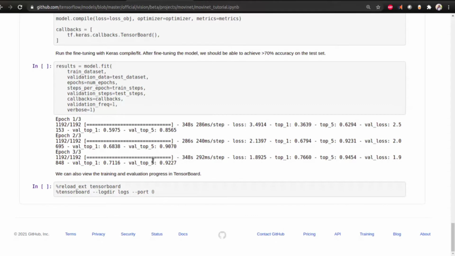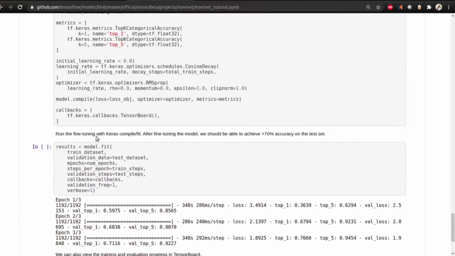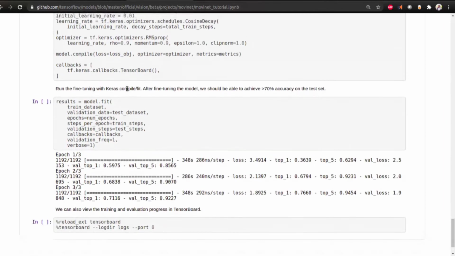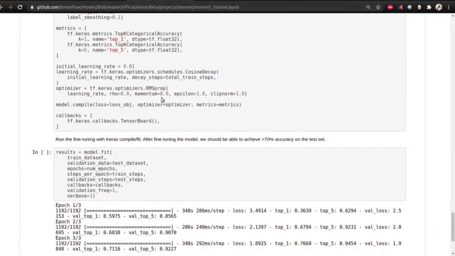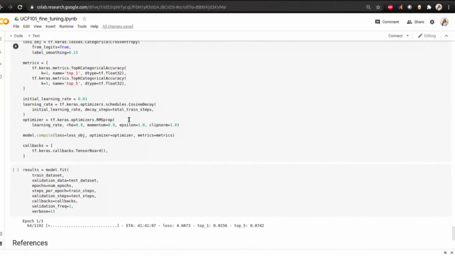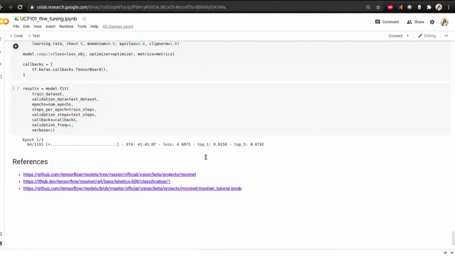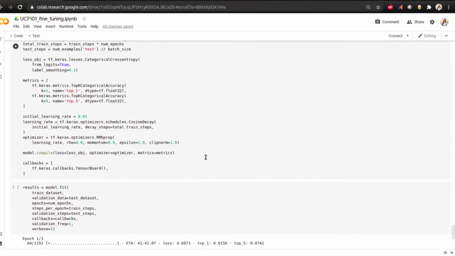In the end, the top 5 validation accuracy will be 92.27%. So that will be the results. And you can also view the training and evaluation progress on TensorBoard. So this is one notebook that is already available on the net, so you can try this out. You will need Colab Pro for this, as it needs a lot of resources, and the 6.5 GB UCF101 dataset takes a lot of space.